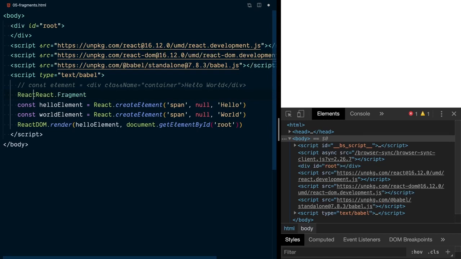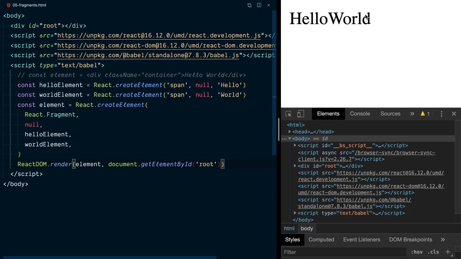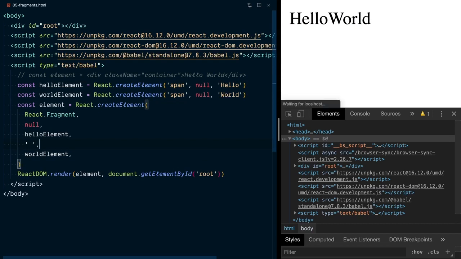So we can say react.createElement. React fragment is the type, and then we don't need any props for it. And then we can provide both of our children. So let's put this down here. We'll take our hello element, pass that as the first child, and world element, pass that as the second child. And then this is going to get our element that we're going to render. And with that, we have the output that we're expecting. And we could also add an extra child in here to give us an extra space.